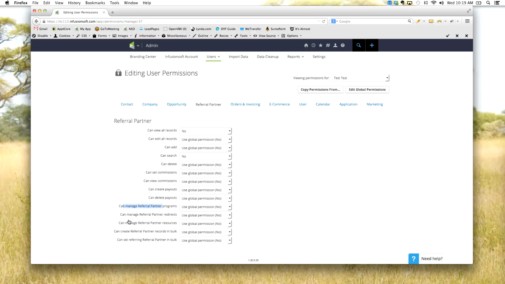Can manage referral partner programs is just talking about being able to actually hop in there and adjust what the partners can get commissions for and who is included in what program and that kind of stuff. Can adjust their redirects, so that's creating the tracking links and things like that.